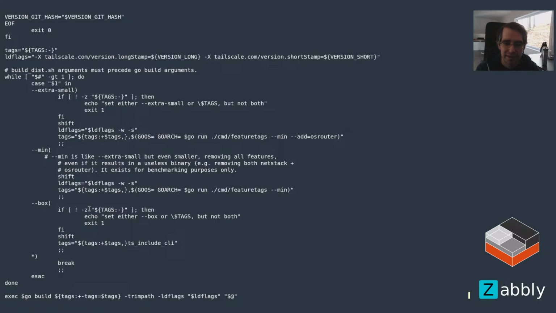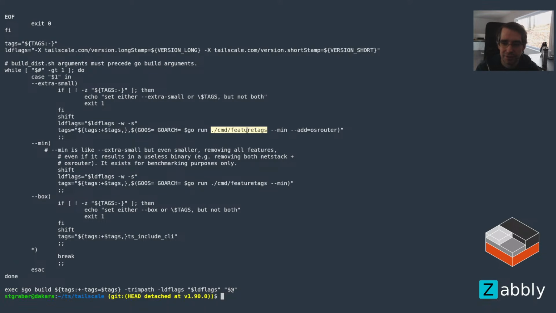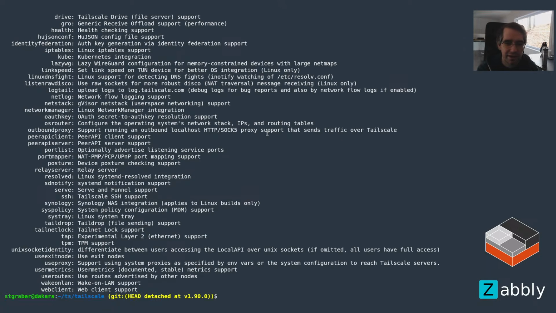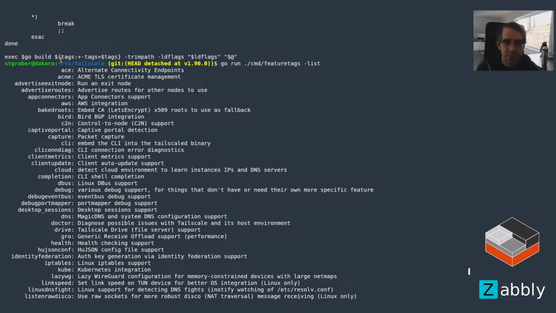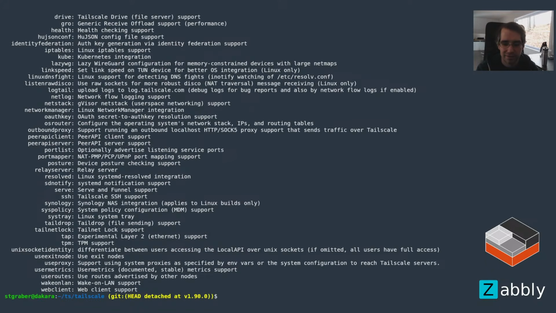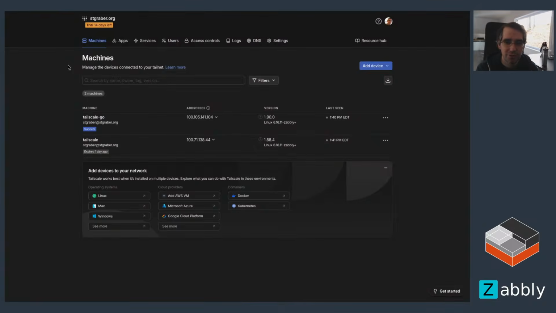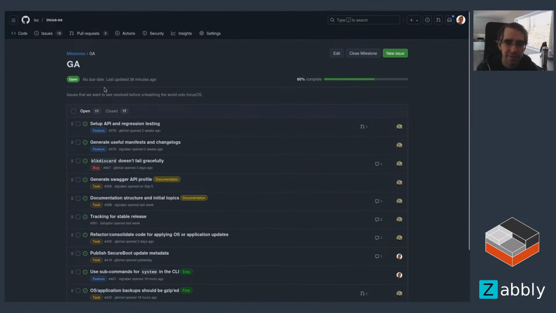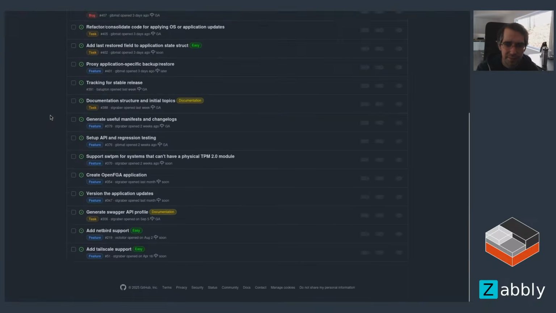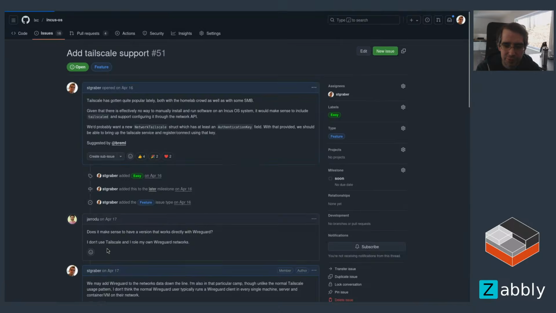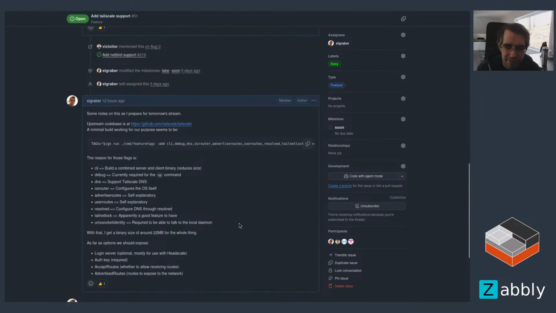And then they have a binary called feature tags, which you can use to generate an exact tag list of the features you want to enable or disable. If you actually run this, you can then do dash list, and it lists all of the different Tailscale features that can be optionally built into the binary or not. So that's what I then used to come up with this list. Where's the issue? I go back to the Tailscale issue in there. Okay, so that's what I used to come up with this list here.